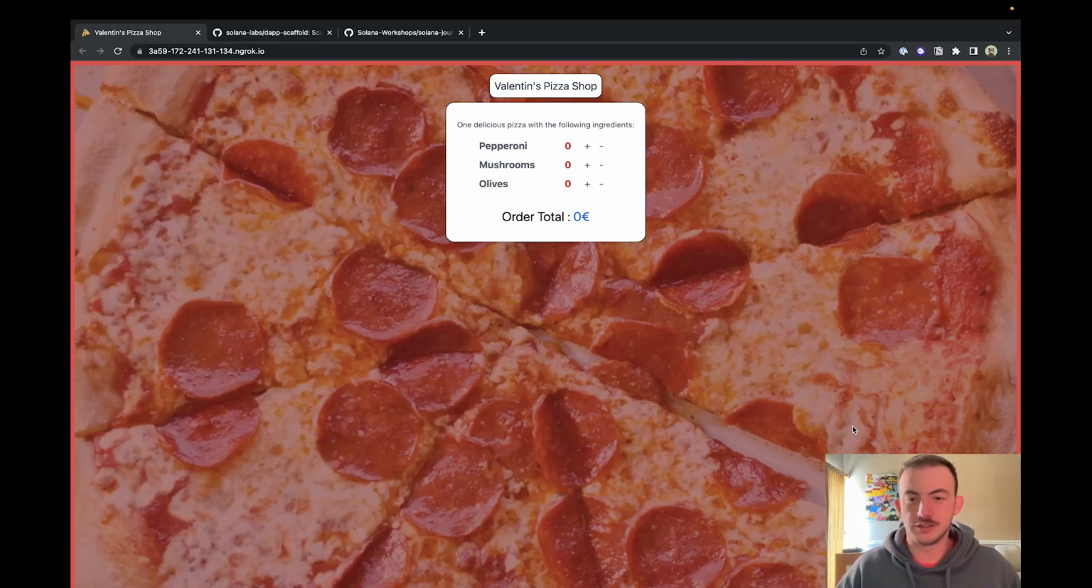So today we're going to be doing a workshop on Solana Pay. Right here you can see I've got this mock storefront where you can order a pizza. And let's pretend for the sake of this demo that this is a kiosk at the pizzeria where you can place your order and then pay using your phone with Solana Pay.